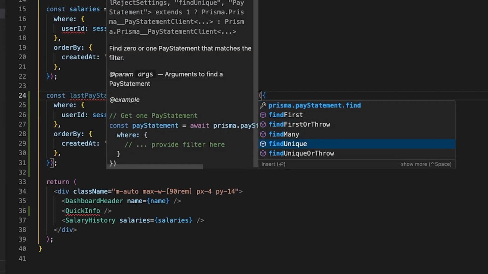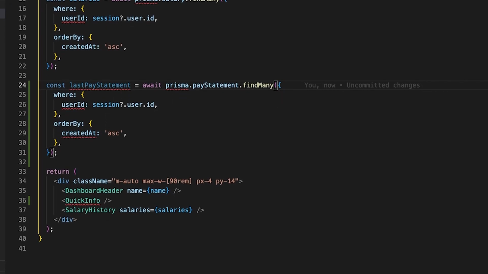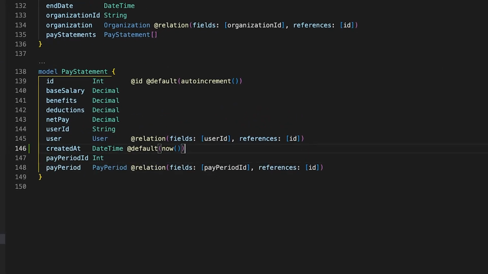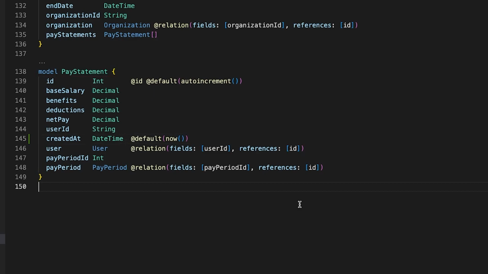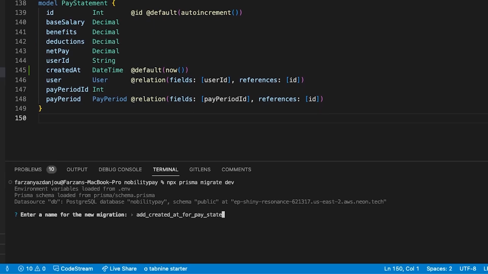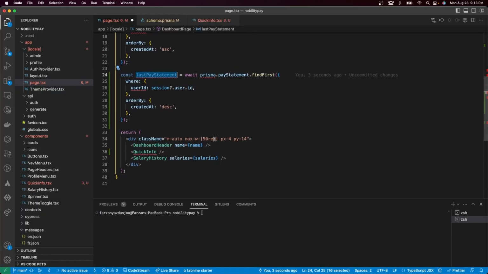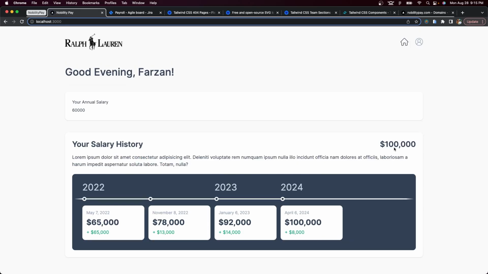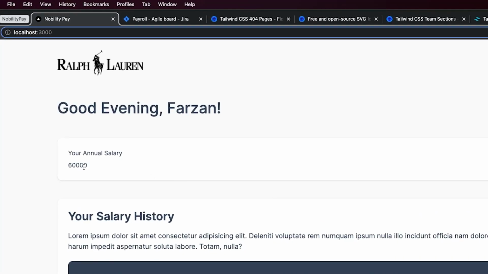To find the most recent pay statement, we'll need to add the created at field to the pay statement model, with the default set to now. Run that migration, and then we can pass this pay statement to the quick info component. And success! The salary of the most recent pay statement is displayed.